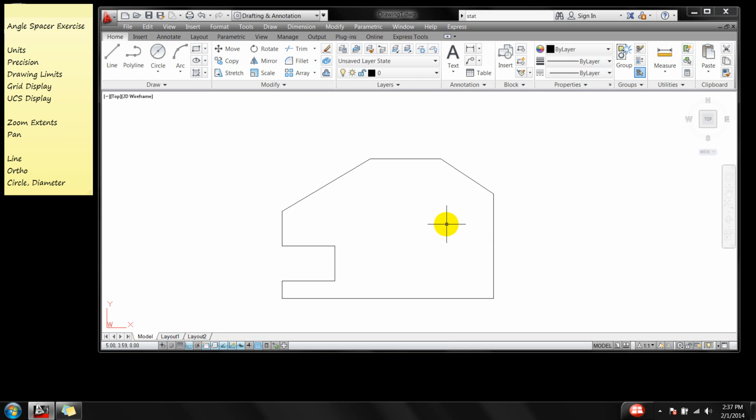But a common practice is to bring in a line, and I can see that I need to go up 1, enter, and over 1, enter. Okay, and hit escape. Then I can bring in my circle, snap to the end of that line, and then make it a diameter of 1. Okay, and then I come back over here and delete my lines. That's a little bit quicker way.